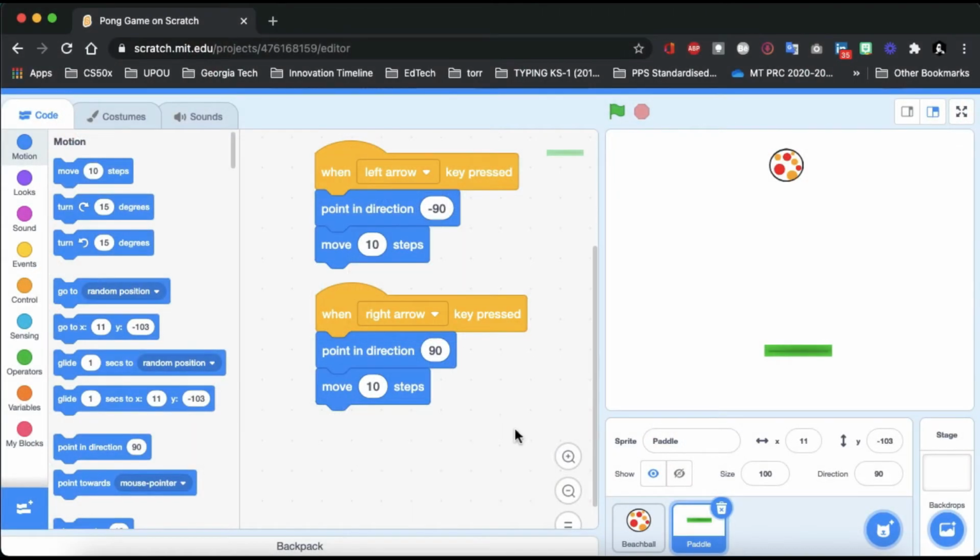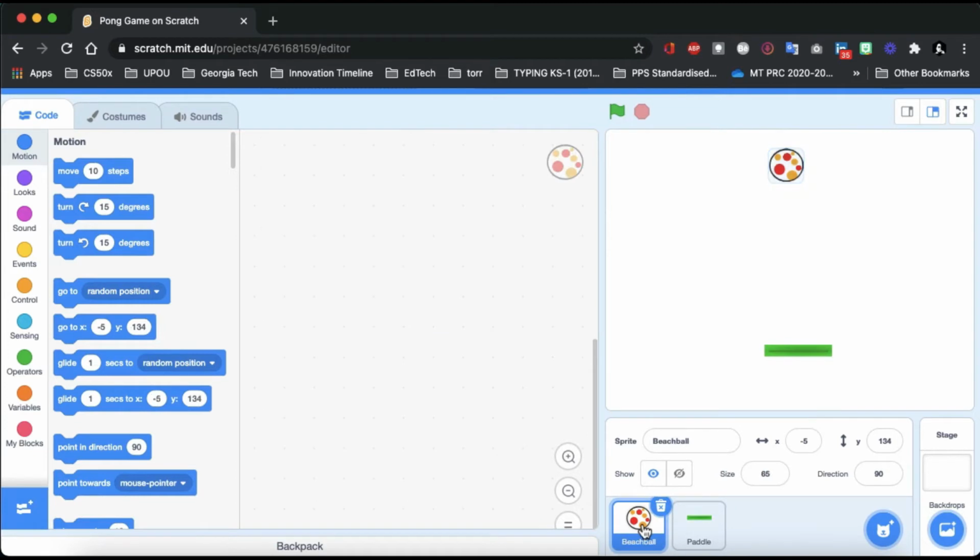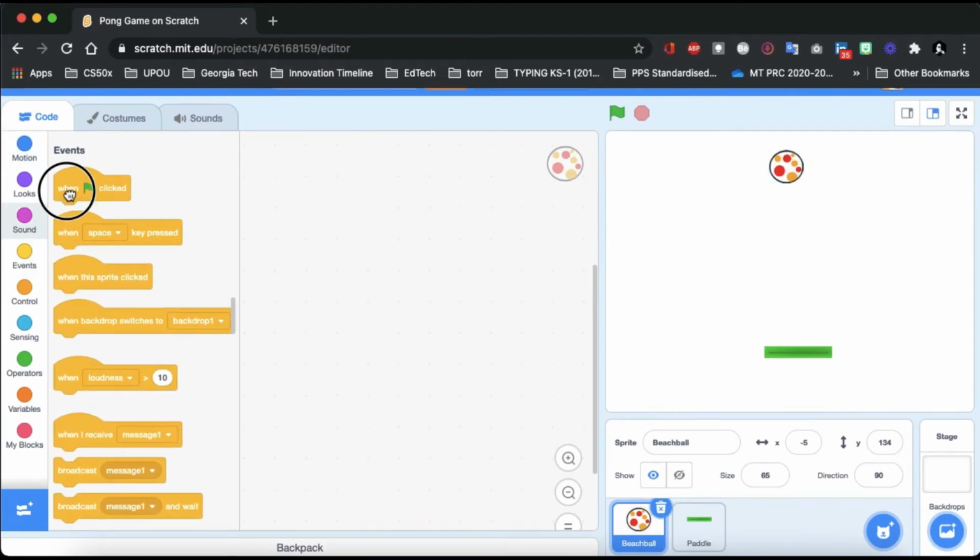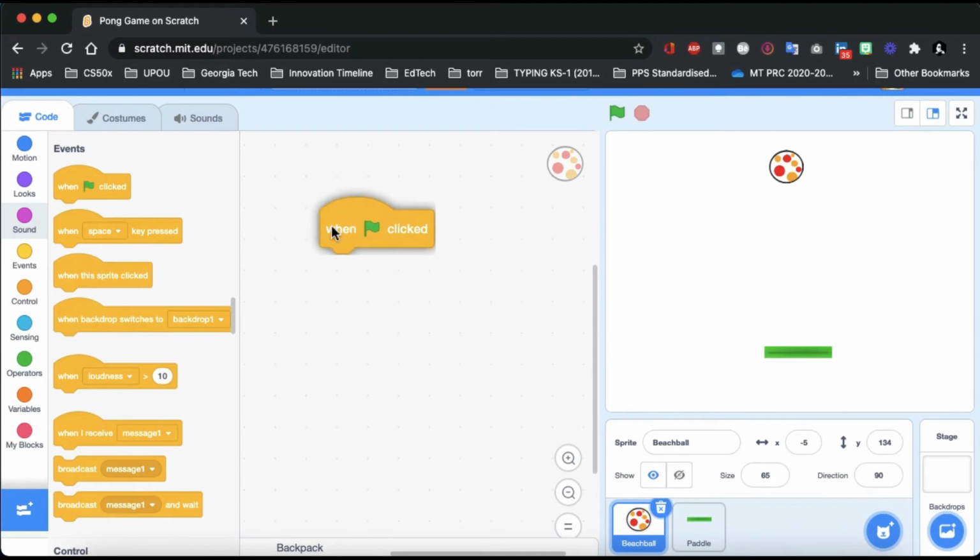Let's try to put the blocks for the ball to move or bounce around the screen. Click the beach ball sprite. Next, click on Events. This time, I want the ball to start moving when I click the green flag. So add when green flag clicked.